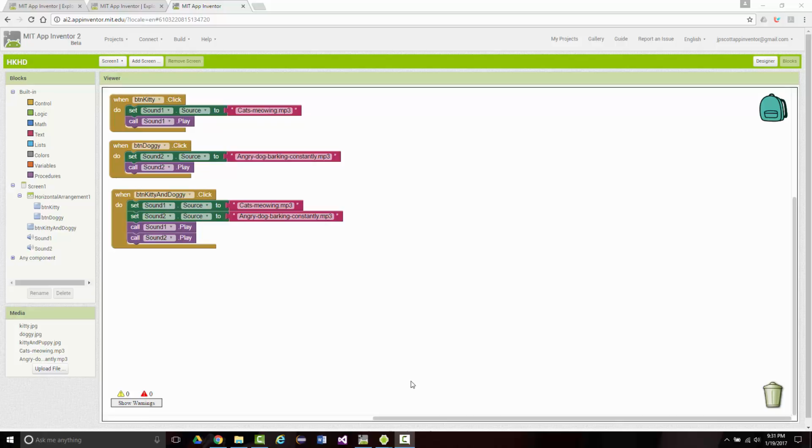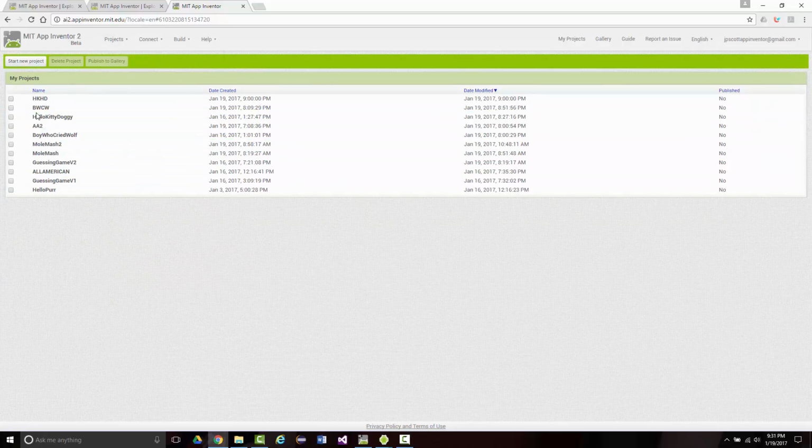We've been talking MIT's AppInventor2, and we've written 3 programs thus far. Those being our AA2 program, or All-American program, Boy Who Cried Wolf, and Hello Kitty, Hello Doggy. All right, so what we're going to do is write 2 versions now of a guessing game, and I'm probably going to have to break up each one of those versions into 2 lectures, so there'll be 4 more lectures that'll go on to this.